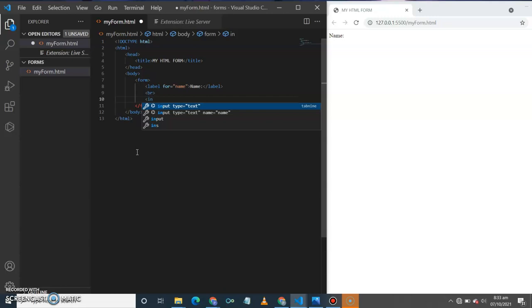Here we need something to accept text, so we choose type text. So input type, and we specify the type as text. Then we close it. We save, and then we have our box there to receive the name of the person. Now let's try to receive the age of the person.